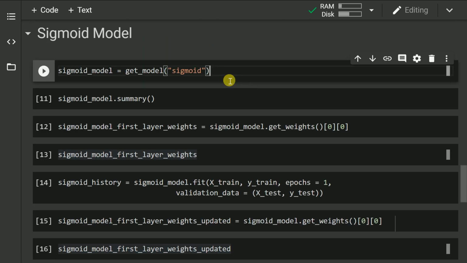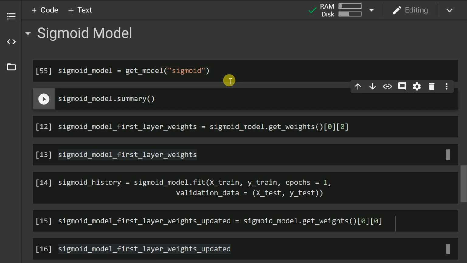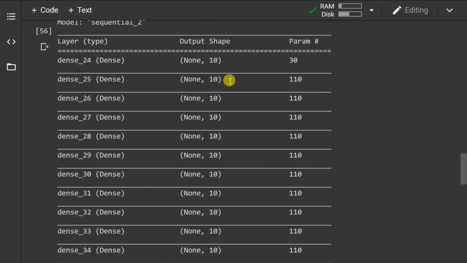As you recollect, sigmoid activation function does suffer from the vanishing gradient problem, and that is what I'll try to explain here. So the first thing that I do is I create a simple model using the sigmoid activation function. So let me run this cell. Let's go over a small summary of the sigmoid activation model that we've created. So this is the overall model structure that is defined.